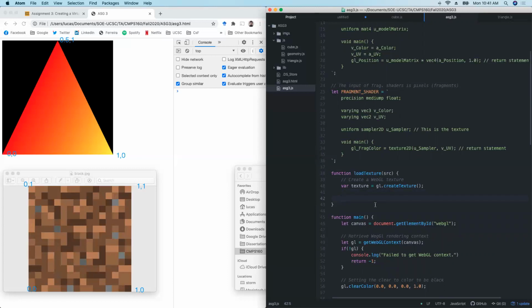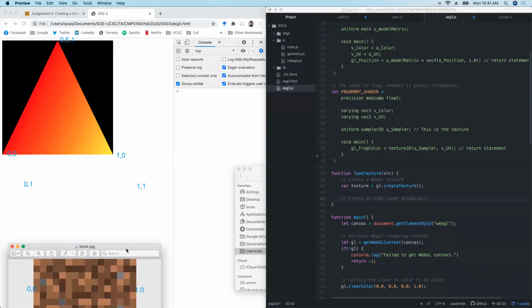And you're gonna need other stuff. You're gonna have to create now an HTML image dynamically. So the trick here to load a texture is to create an image tag on the website. Wait, let me clear these annotations.